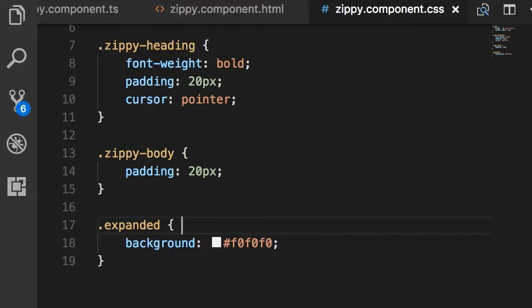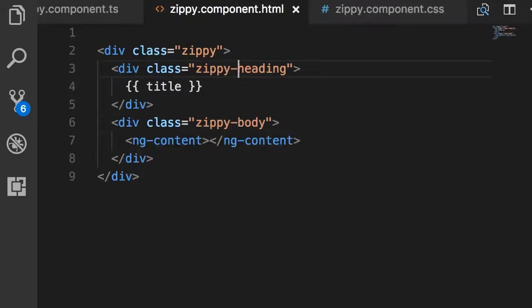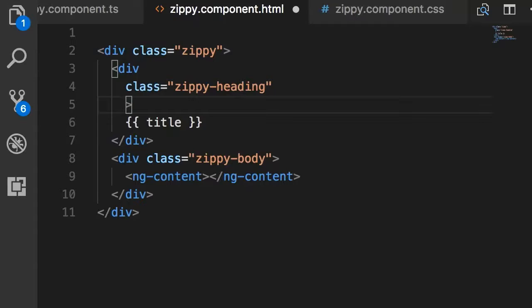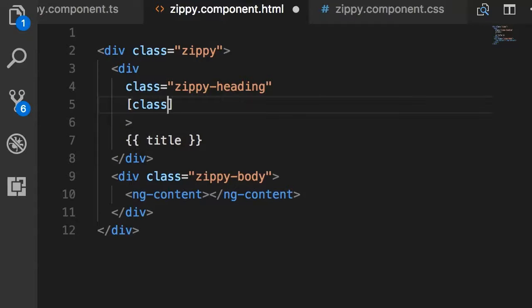So back in the template, here's the heading. I want to use class binding. So class dot expanded. I want to set this if the zippy is expanded. So I'm going to bind this to isExpanded field.